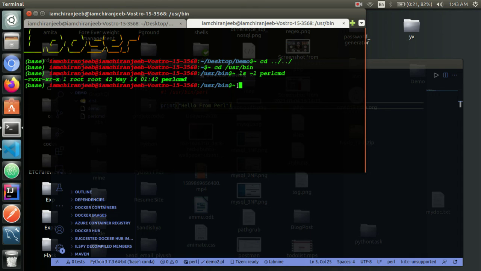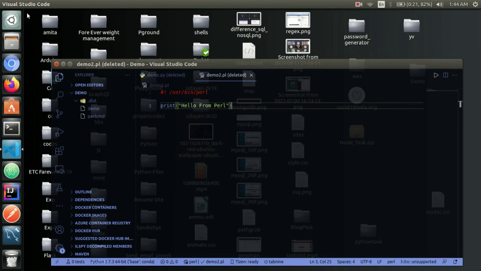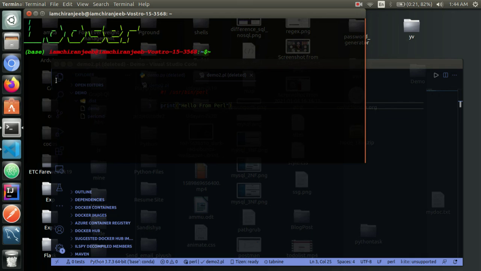Now we'll see if this is working as a global command in our system or not. For that I am closing all the terminals and again opening a new fresh terminal, and I will type perlcmd. See, we can see here it has been executed and the output is hello from Perl.